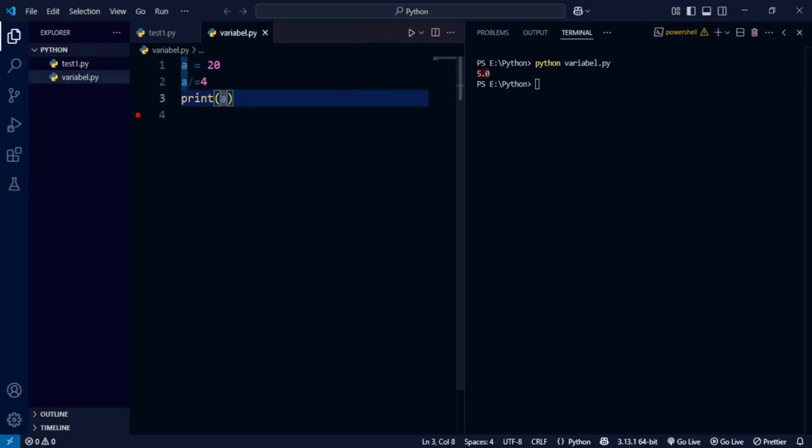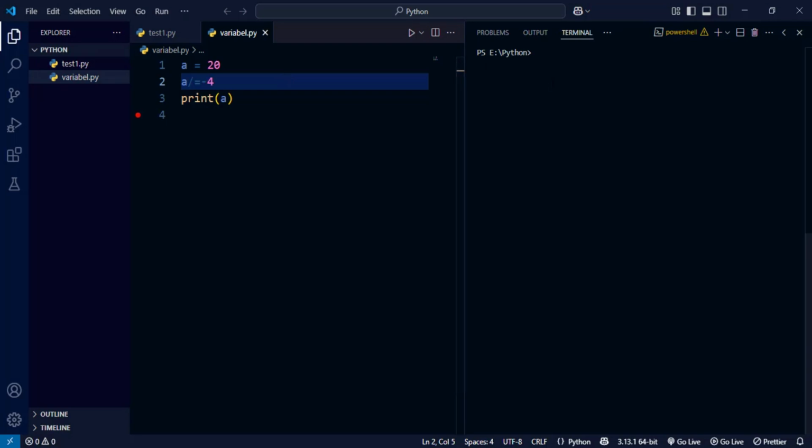Well, like that. Now try to replace it with a negative value. What is the result? Well, the result will be negative, because any number divided by a negative number definitely comes out negative.